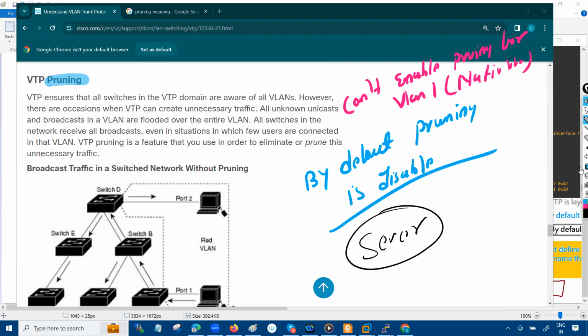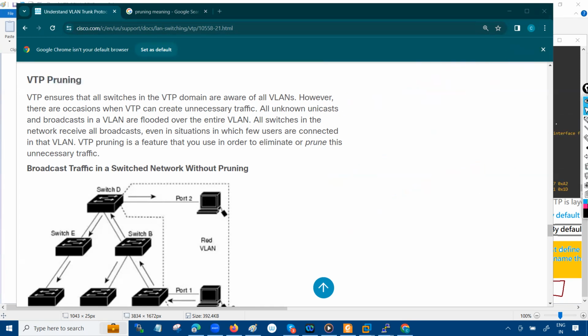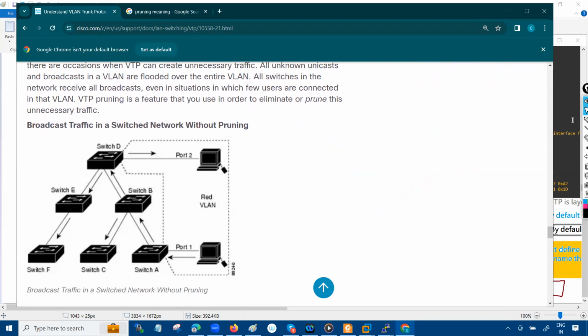What is pruning actually doing? Understand this concept. Let me focus over there. If you see this guy, it's a very interesting topology we have. I'll start from here. I'll just make a domain for you.